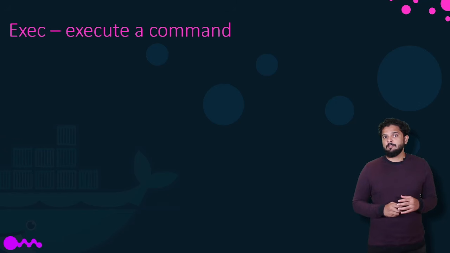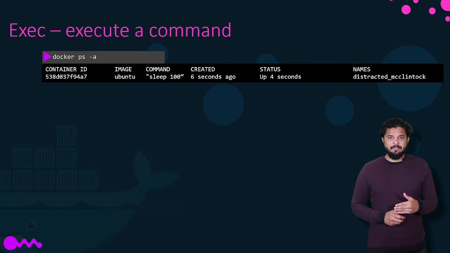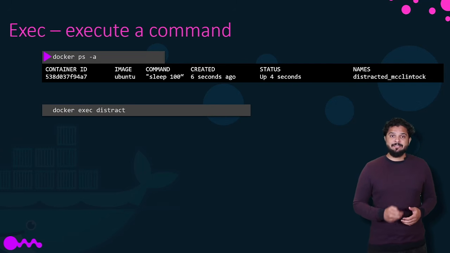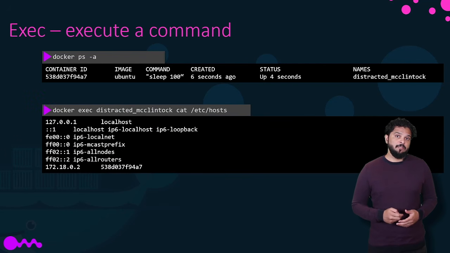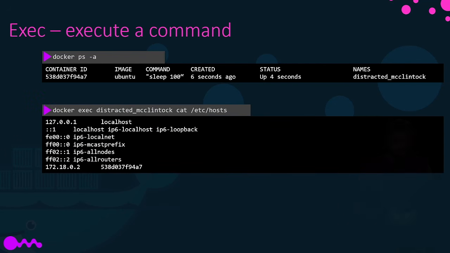But what if we would like to execute a command on a running container? For example, when I run the docker ps command, I can see that there is a running container which uses the Ubuntu image and sleeps for 100 seconds. So let's say I would like to see the contents of a file inside this particular container. I could use the docker exec command to execute a command on my Docker container. In this case, to print the contents of the etc hosts file.